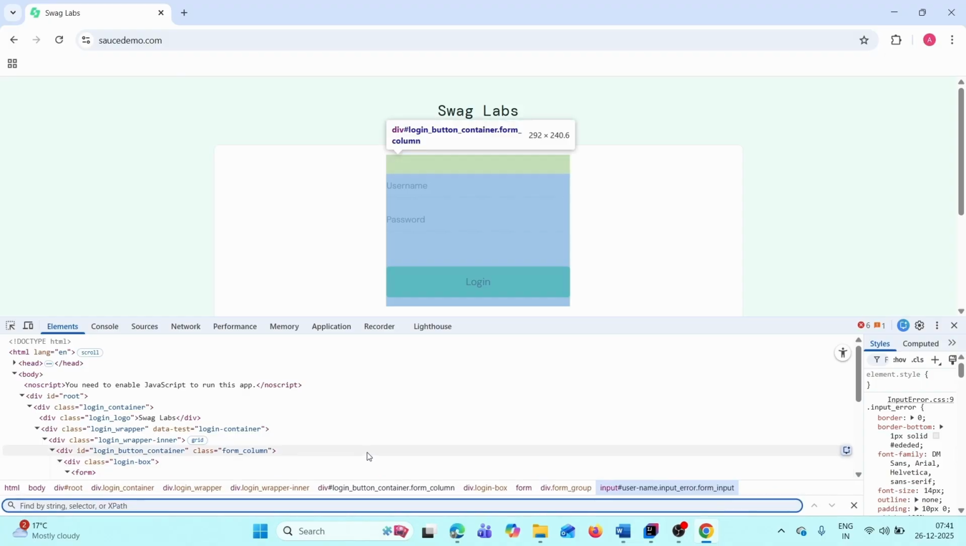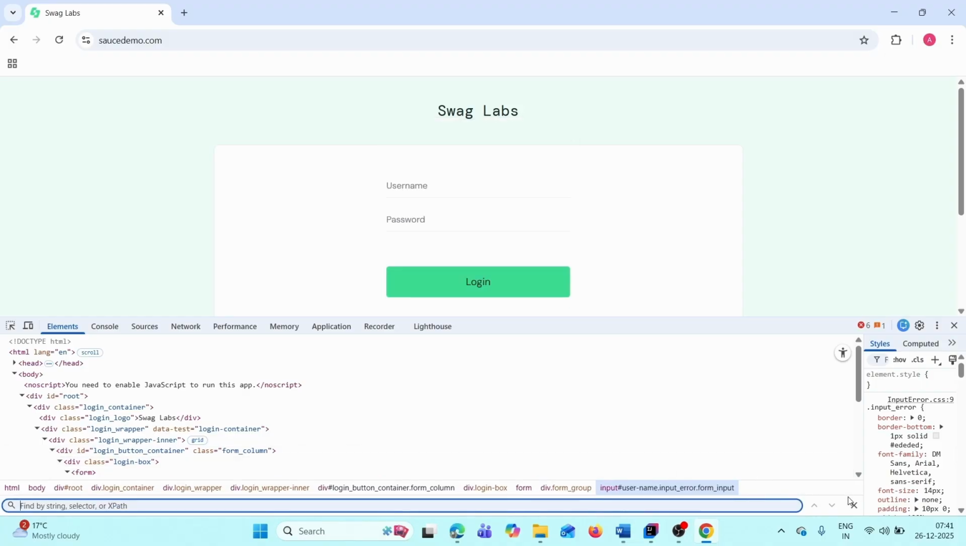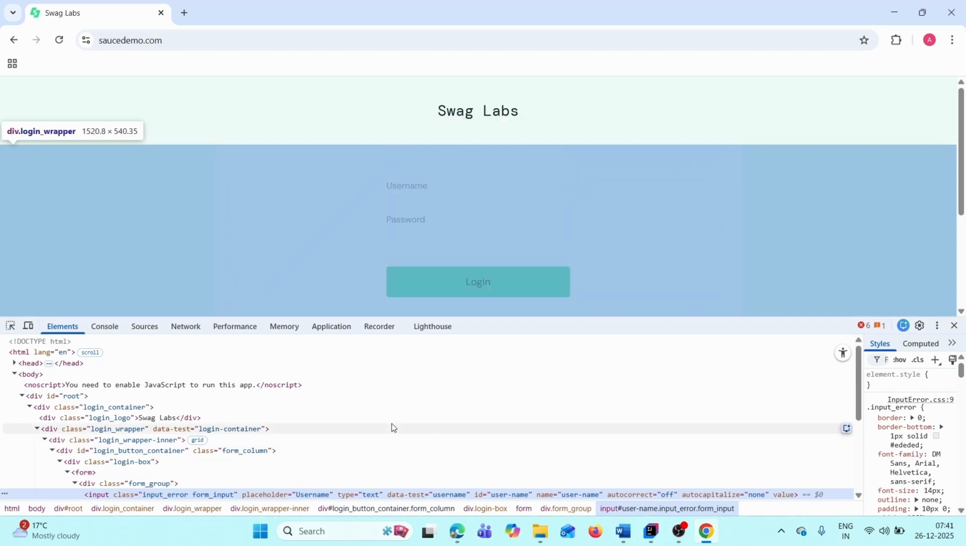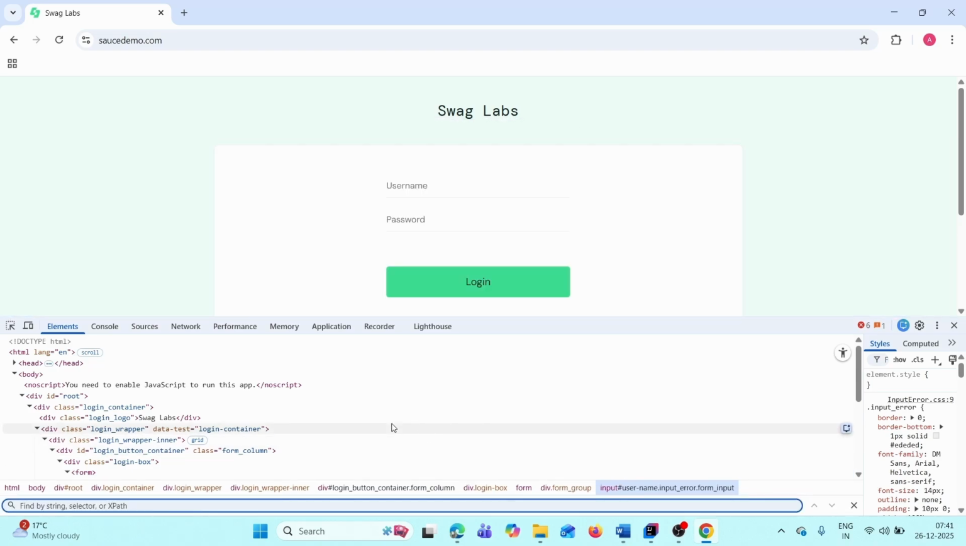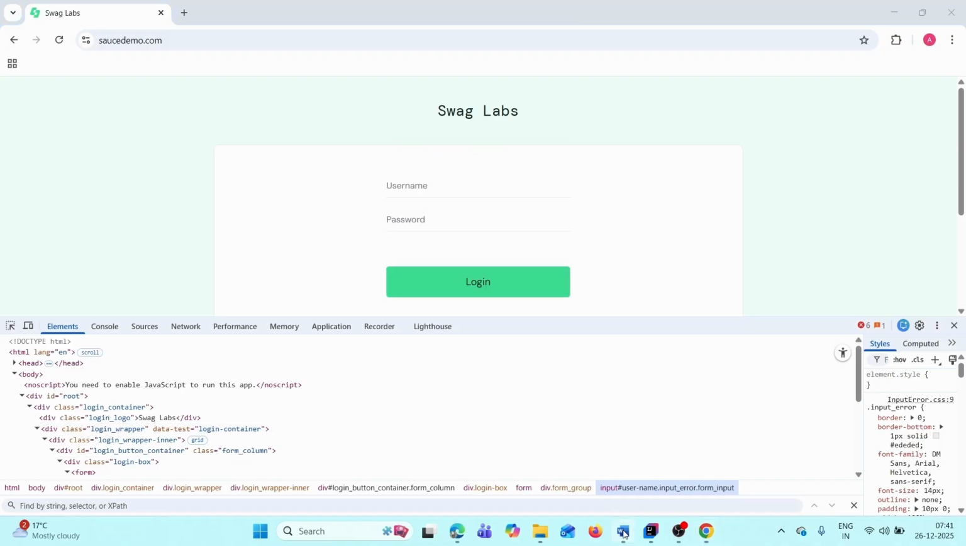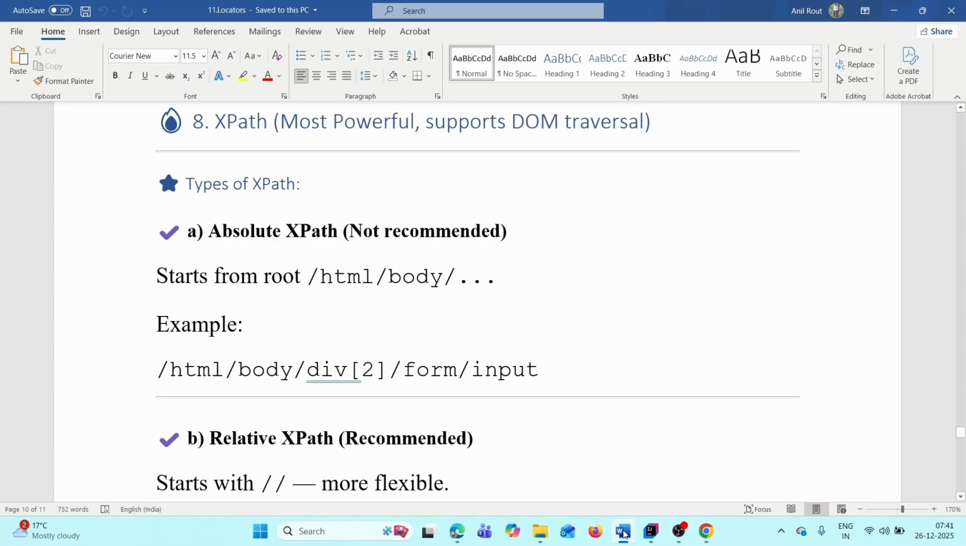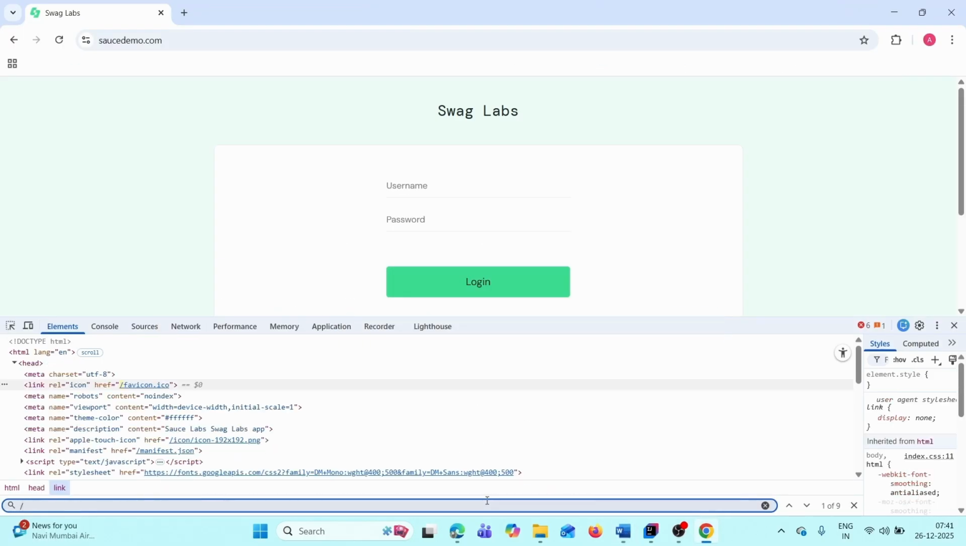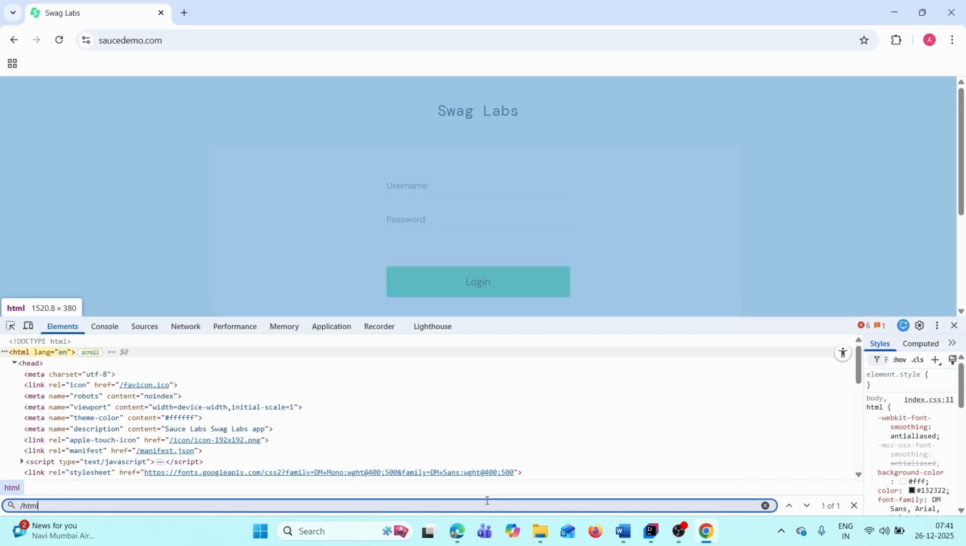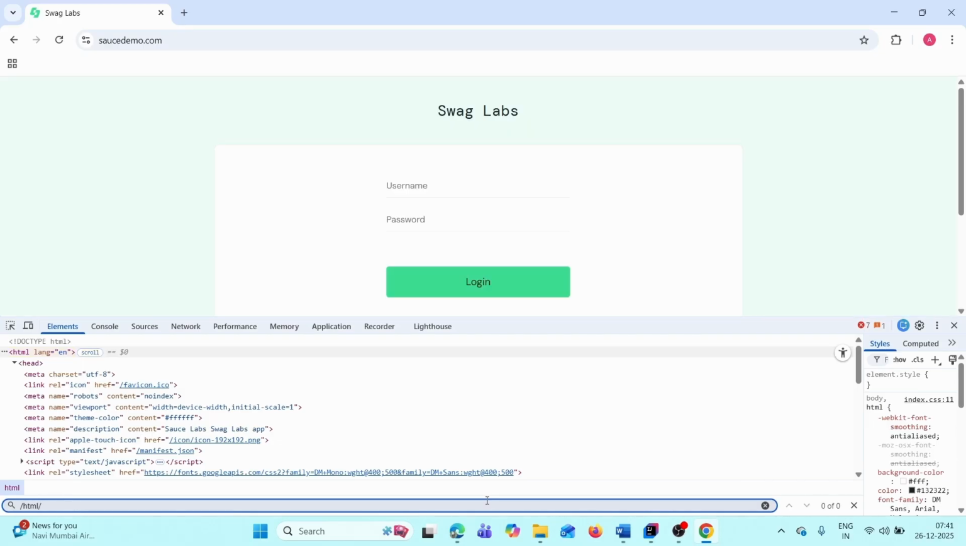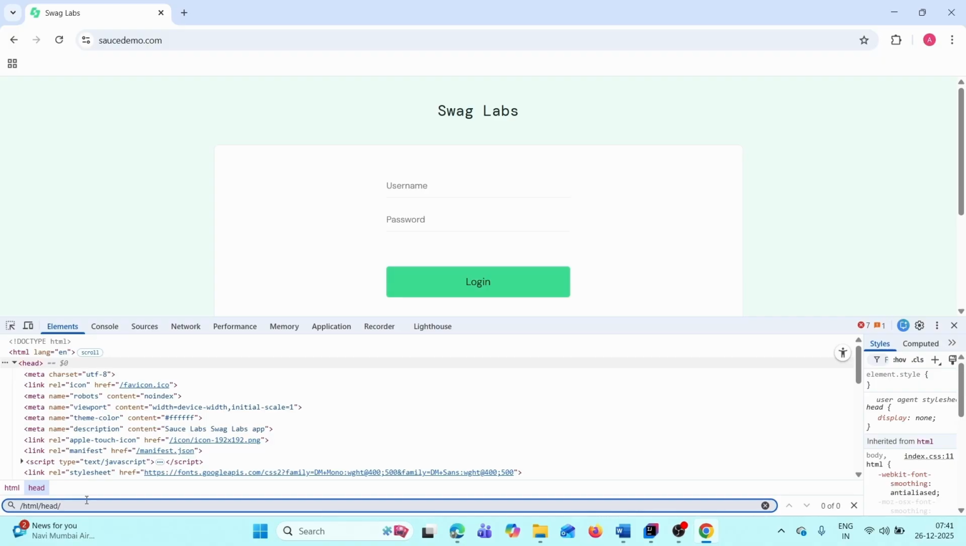For example, I will tell you how exactly we are going to do it. Just press Control F. Then it will show find by string, selector, or XPath. We will go with XPath. We'll go with HTML. If you see here, from the starting it is coming HTML/HTML, from the start node. Then slash, inside HTML, what is there? Head. So it comes to head.